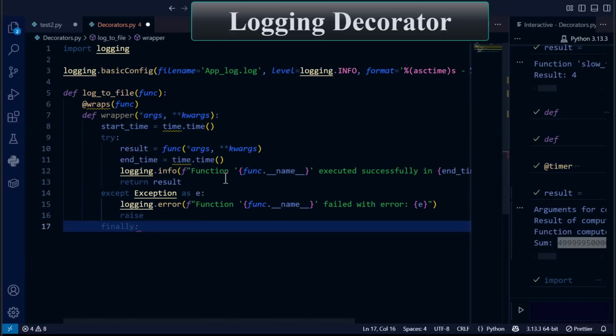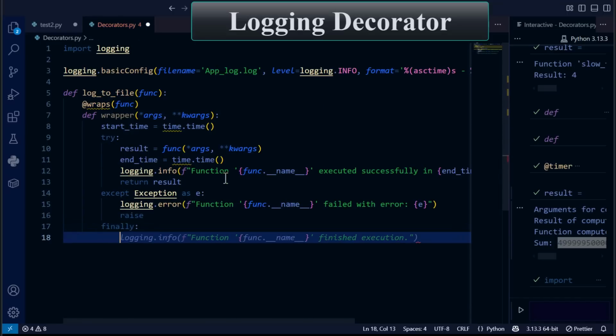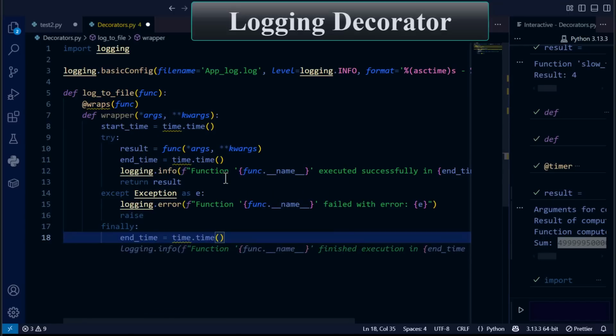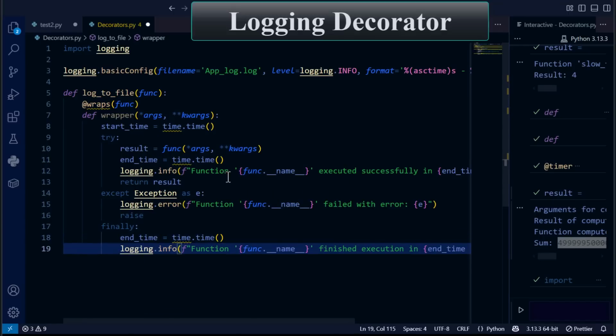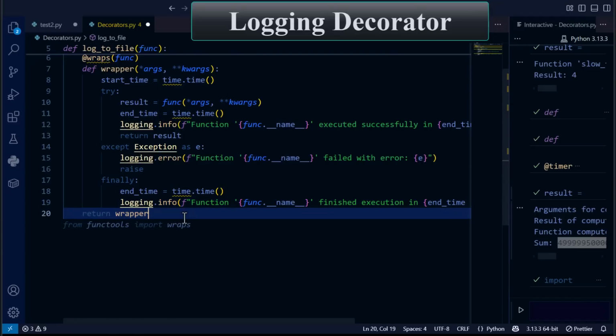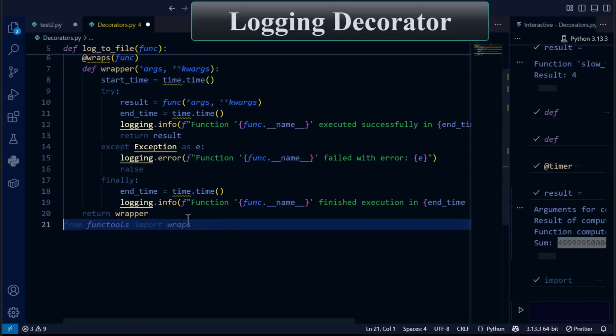And finally here, this is to execute regardless of success or failure. So regardless of success or failure, we're going to set end time equal to time.time(). And also we log the information here to log the execution time. In here, we return the wrapper, and that's all.